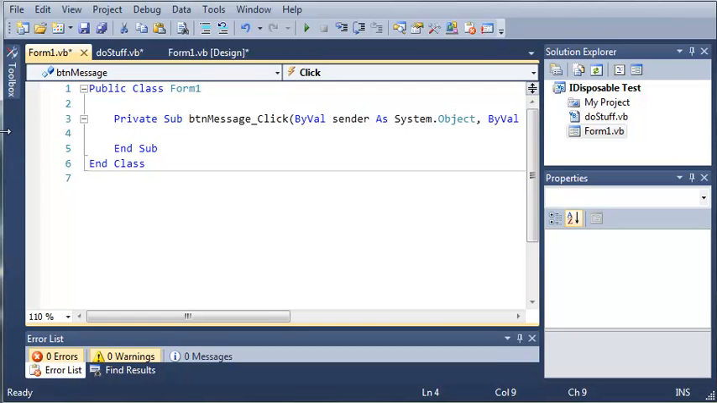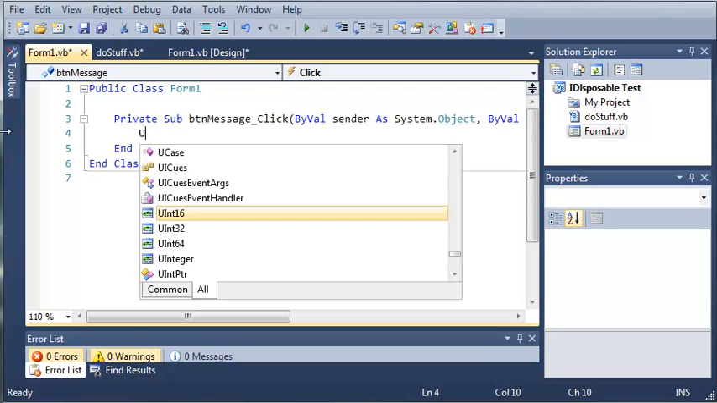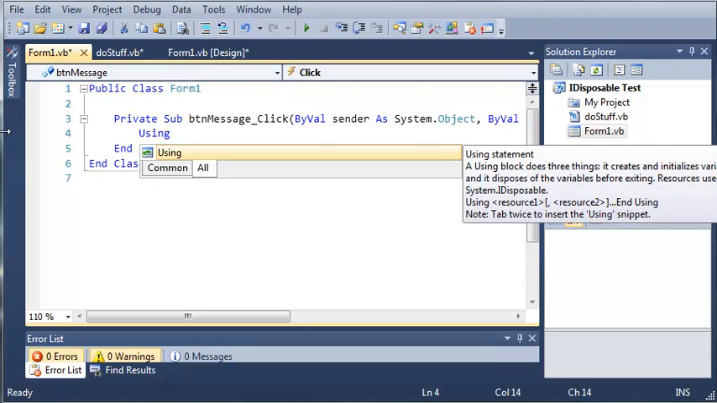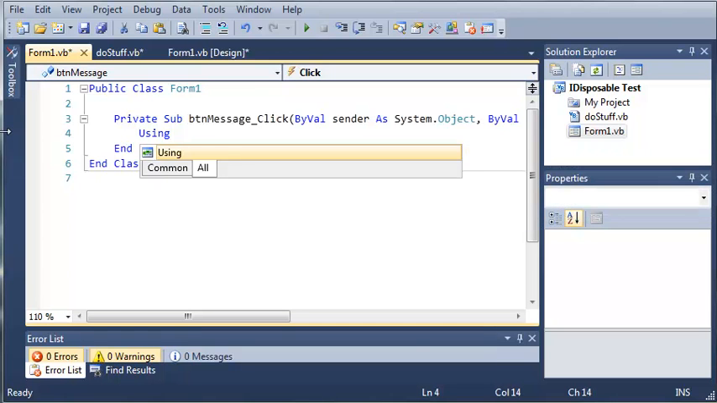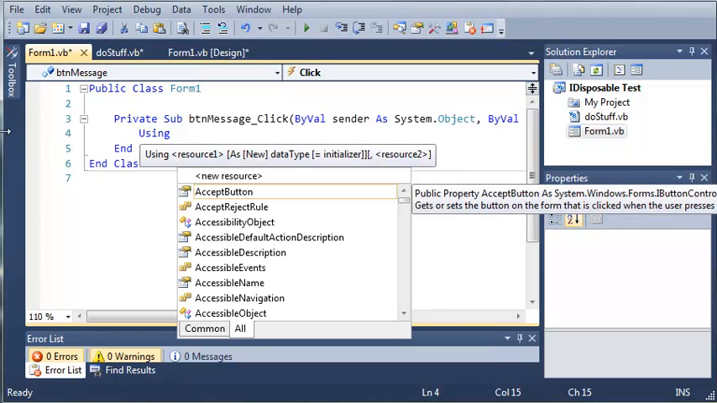And what we can do, instead of creating a new object by using the Dim keyword, is go ahead and type Using. And see that the description says a Using block does three things. It creates and initializes variables in the resource list. It runs the code in the block and it disposes of the variables before exiting. So it pretty much just does what it needs to do and then gets rid of everything after it's done.